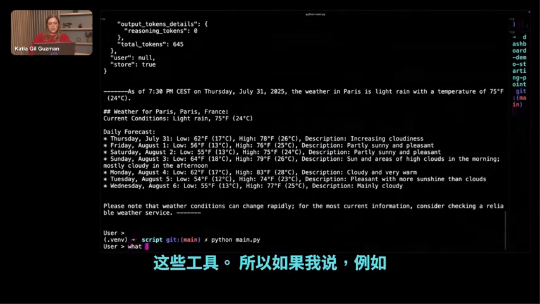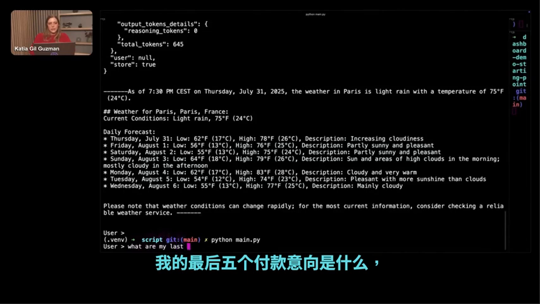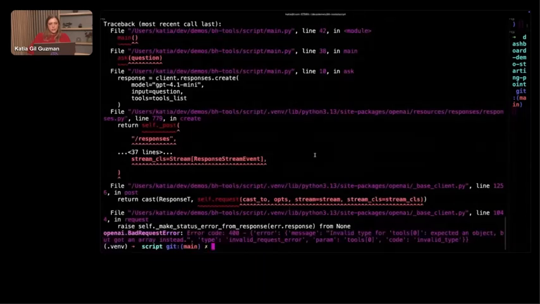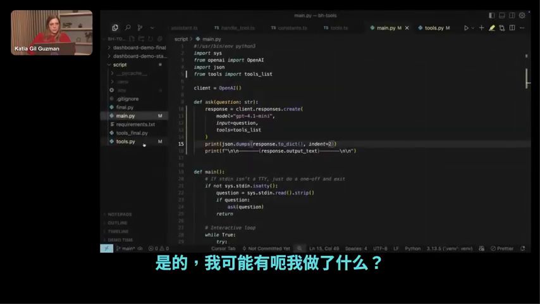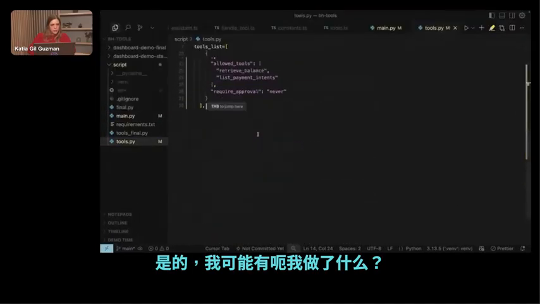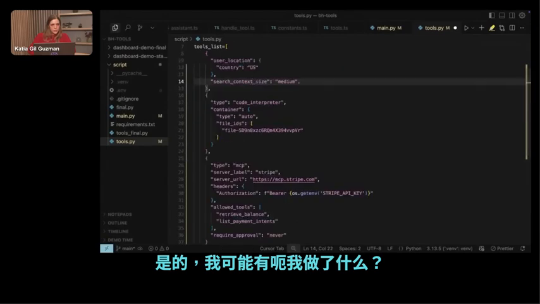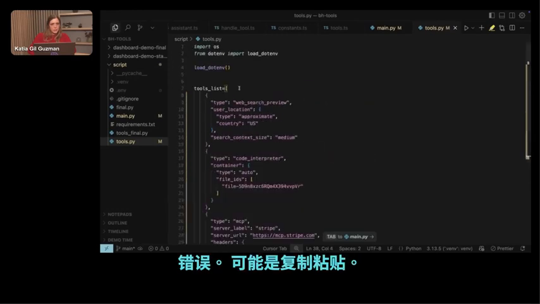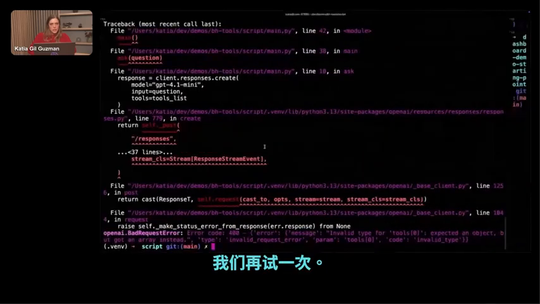So if I say, for example, what are my last 5 payment intents? Oh, God, yeah, I might have, what did I do? Sorry. Error copy pasting probably. Let's try that again.